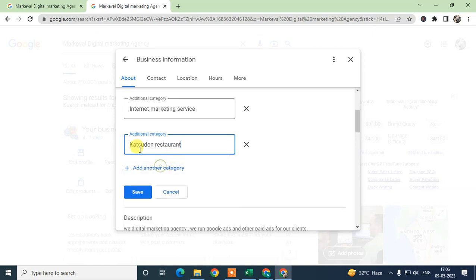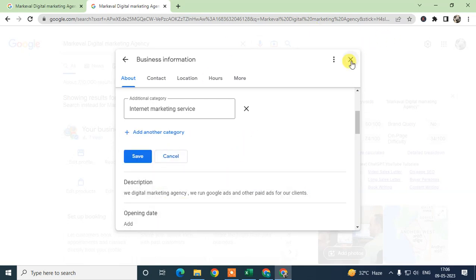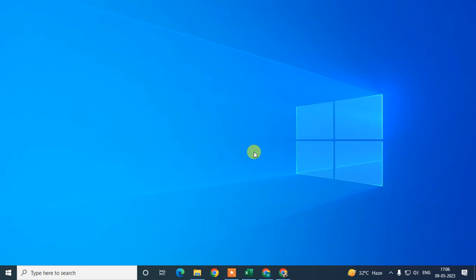Okay, you just have to search for your related categories in here, and you need to select from the suggested categories only. Okay, and just save it. So that is how you can add the categories and services to your business profile.